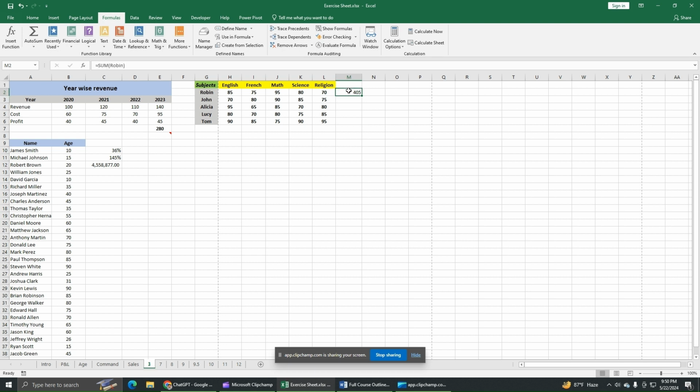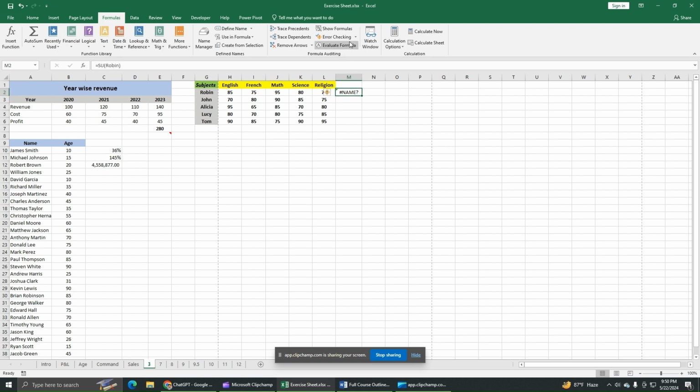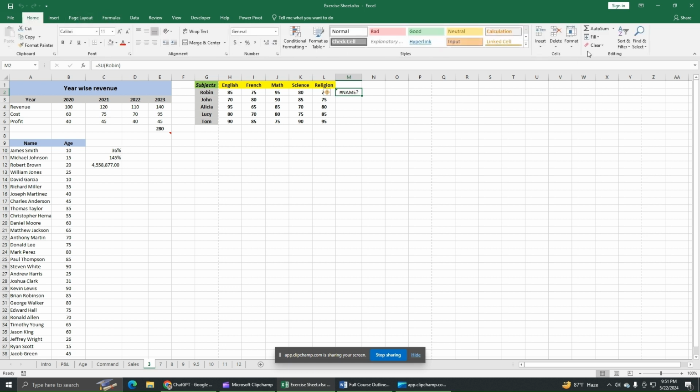Okay, I am creating this error again. Now, after selecting this cell, trace error, it will show you the cells that affected this error. Now I will remove the arrows. I don't need this.